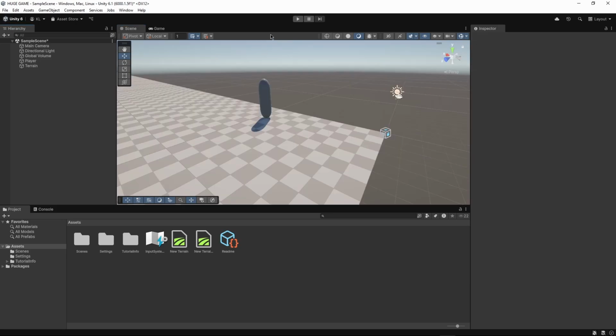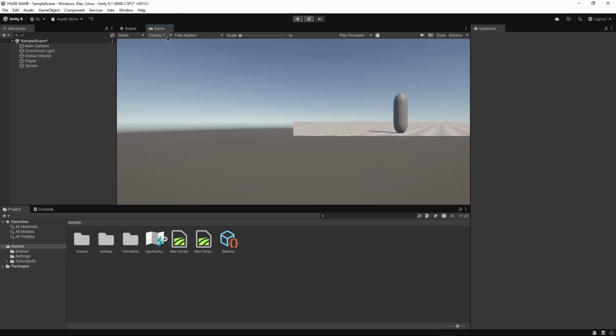All right, perfect. So if we go to the game tab here, you can see our camera is weirdly positioned, right? And if you're playing the game and you move the player, the camera is going to stay at this exact spot. And obviously we don't want that.